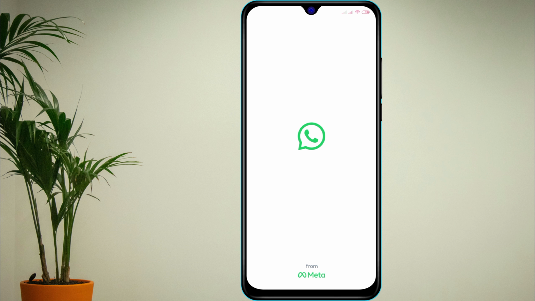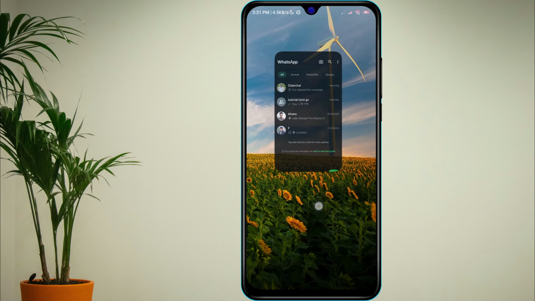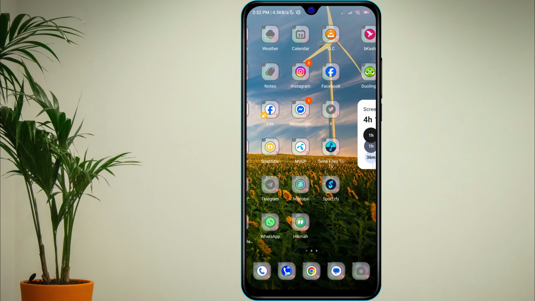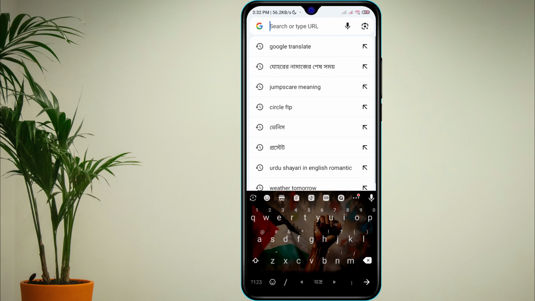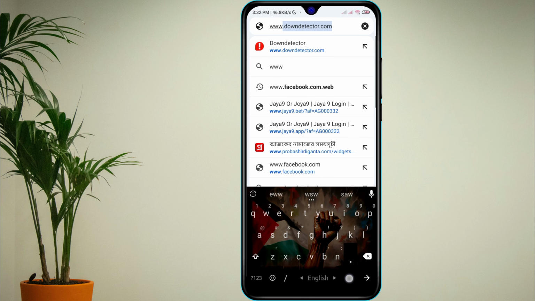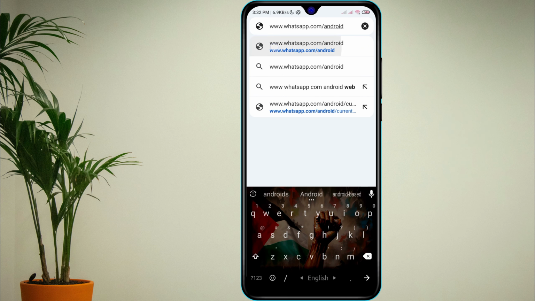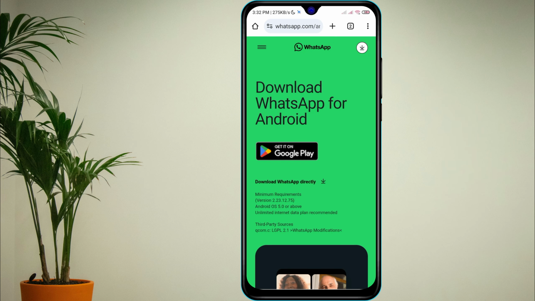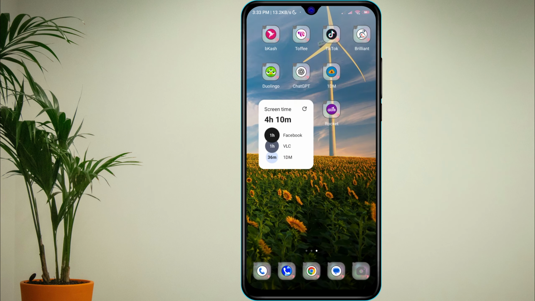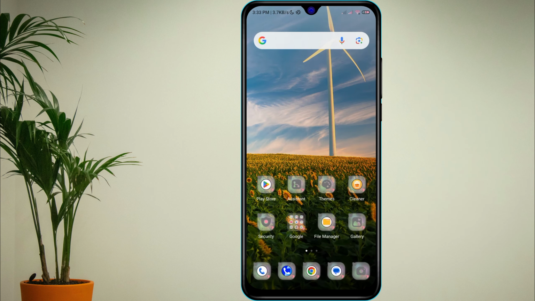But if you don't see an update option, or if you're using a phone that doesn't support Google Play Store, you can download the latest version manually. Open your browser, go to www.whatsapp.com/android and download the APK file directly from there. After it downloads, tap on it to install and make sure to allow installations from unknown sources if prompted. Once the new version is installed, your chats and data will be safe and the outdated error will be gone.